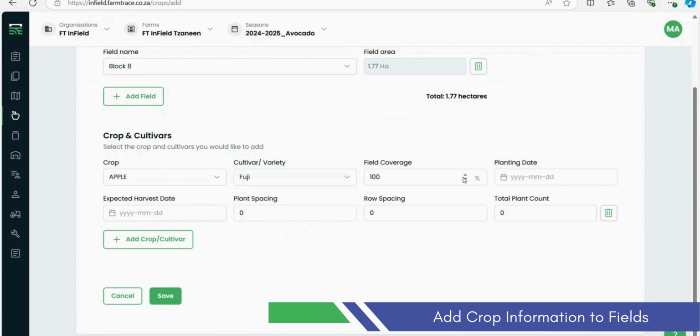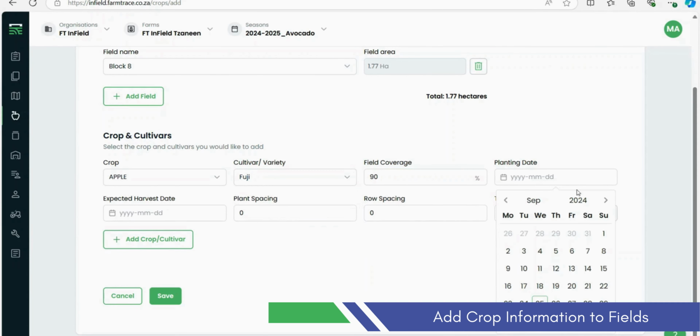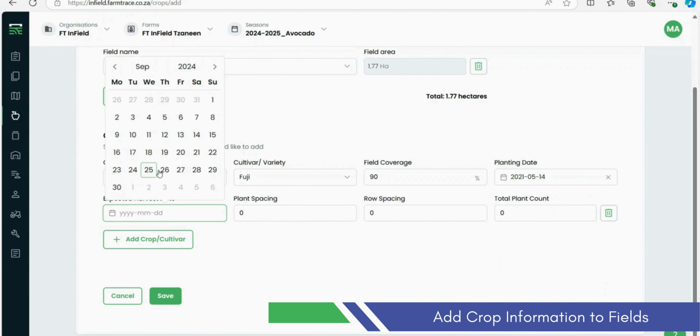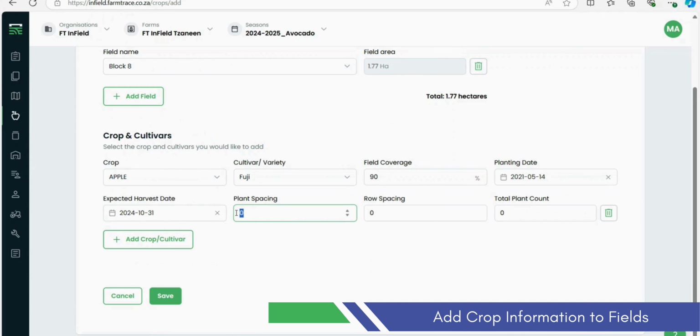The field coverage will default to 100%, but you can adjust this if the crop covers only part of the field. Next, select the planting date and planned harvest date from the calendar. Enter the plant spacing and row spacing in meters, allowing the system to calculate the total plant count.